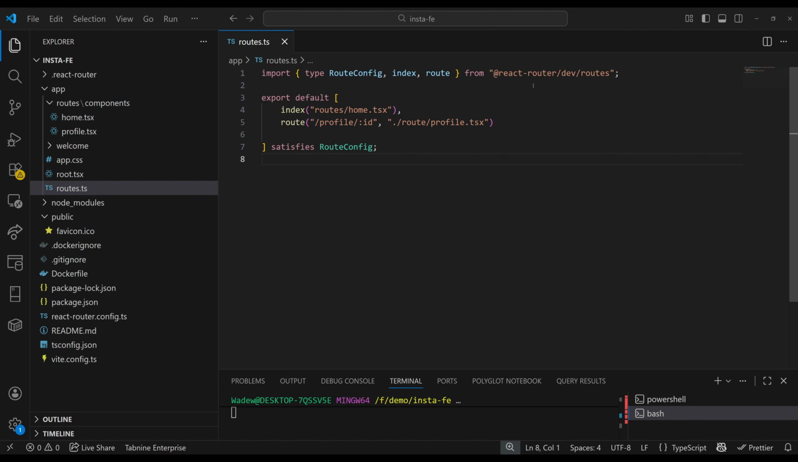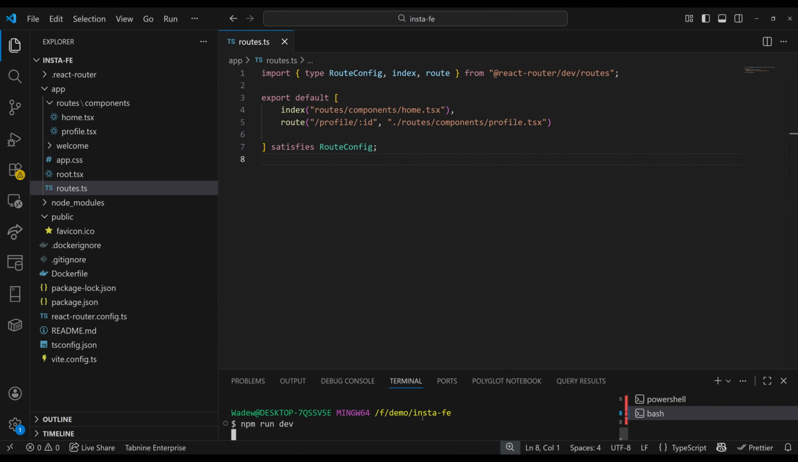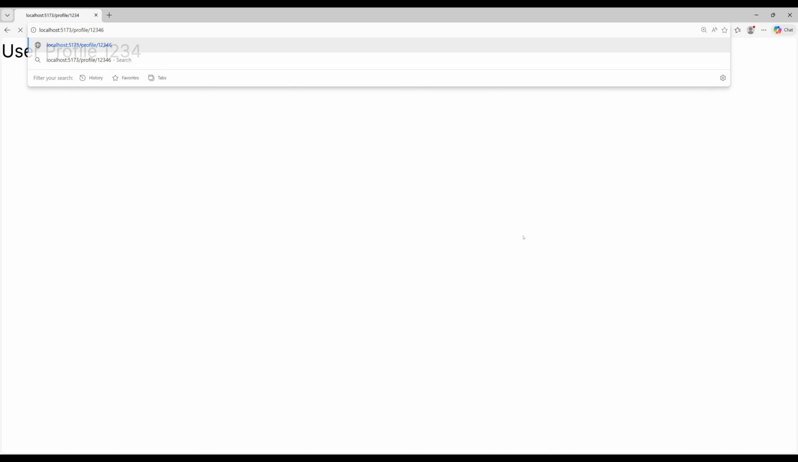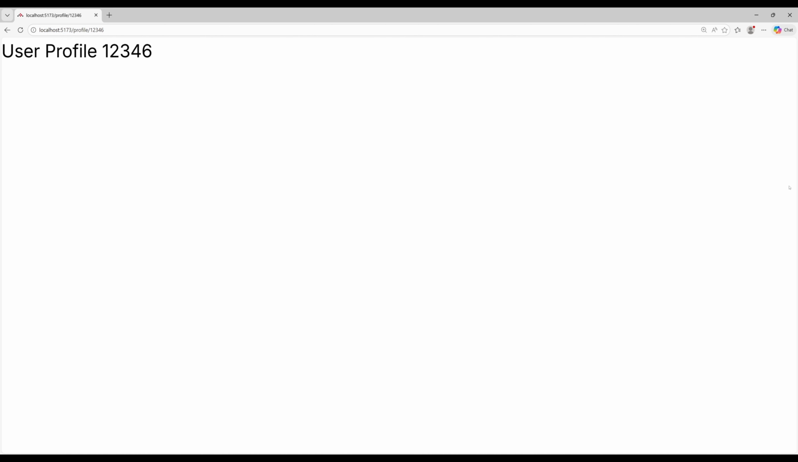Also, I want to keep it clean, so I put my home and profile components into the routes/components folder, and now I want to update our routes.ts. So index will get routes/components, and the same thing is going to happen with profile. So let's try to run our application and see the result. So this is our profile page 1, 2, 3, 4. Again, this route is dynamic. So if we, for example, type 1, 2, 3, 4, 5, 6, our ID retrieved from the route will be 1, 2, 3, 4, 5, 6.